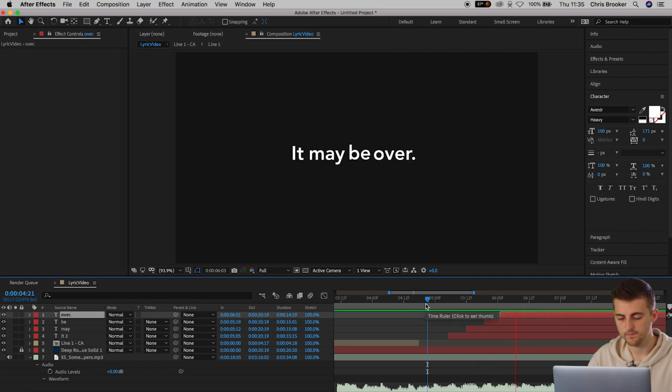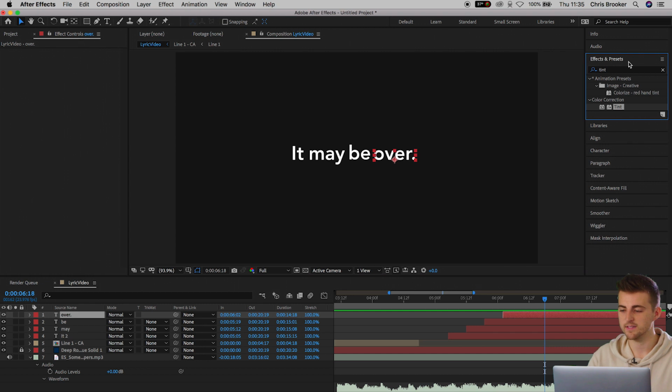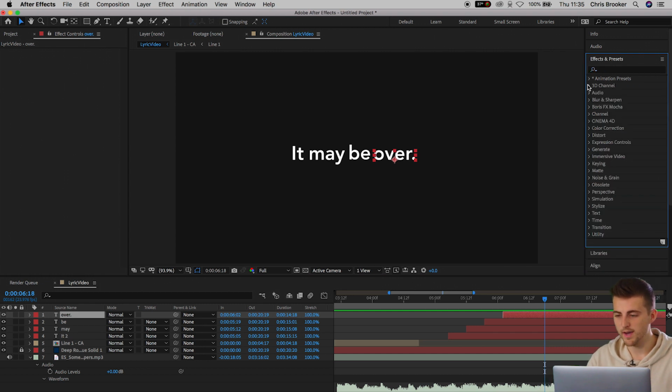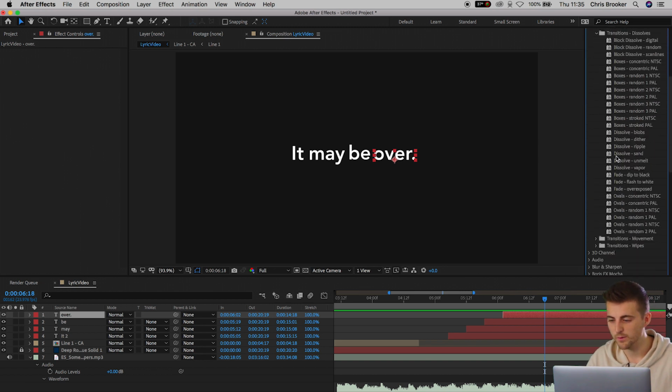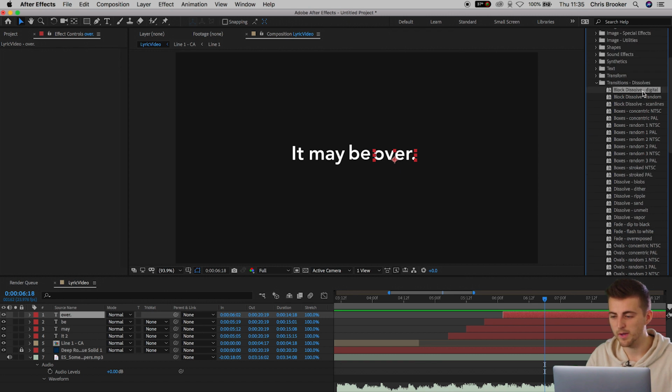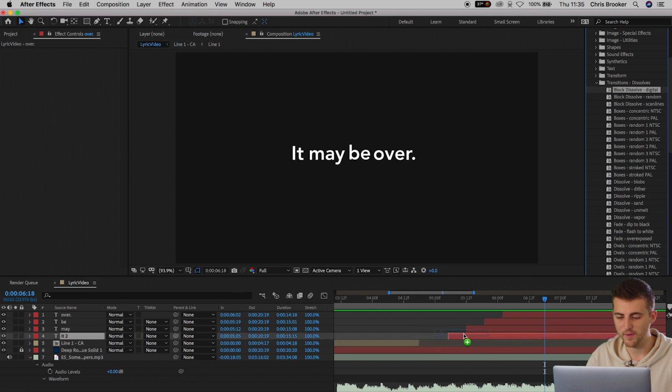That looks really cool. Now we want to add a really cool animation transition on here. So we're going to go into Effects and Presets. We'll go into Animation Presets, Transitions, and we'll do some Dissolve Transitions. And then you want to go ahead and select one of these. It's completely up to you, but I'm going to do Block Dissolve Digital. We'll drop that onto it.